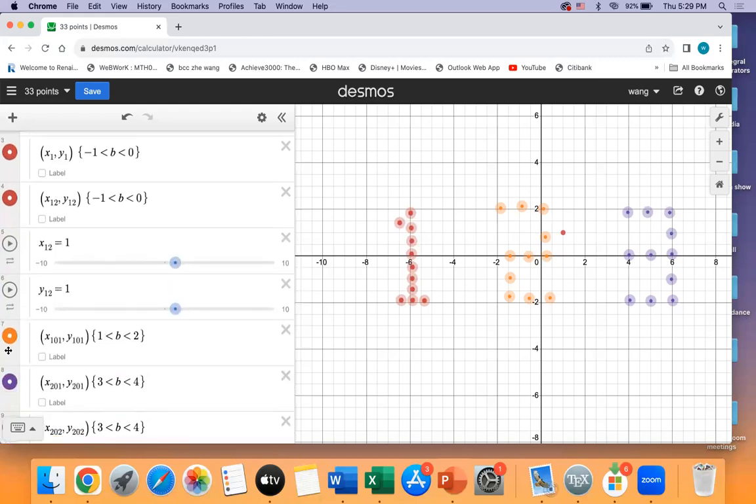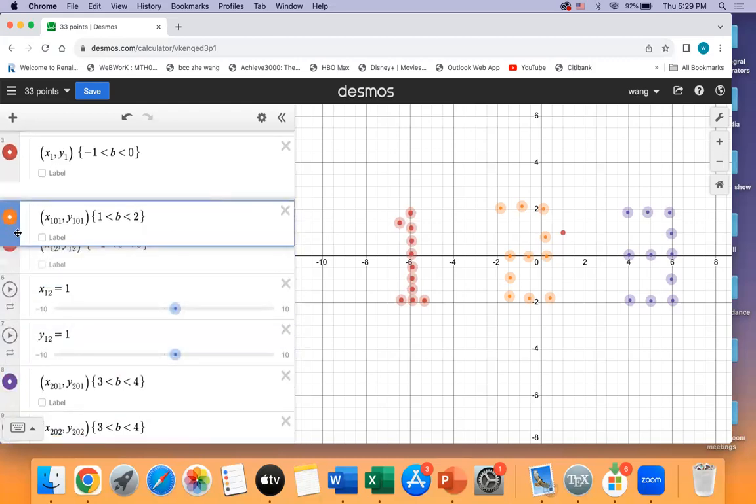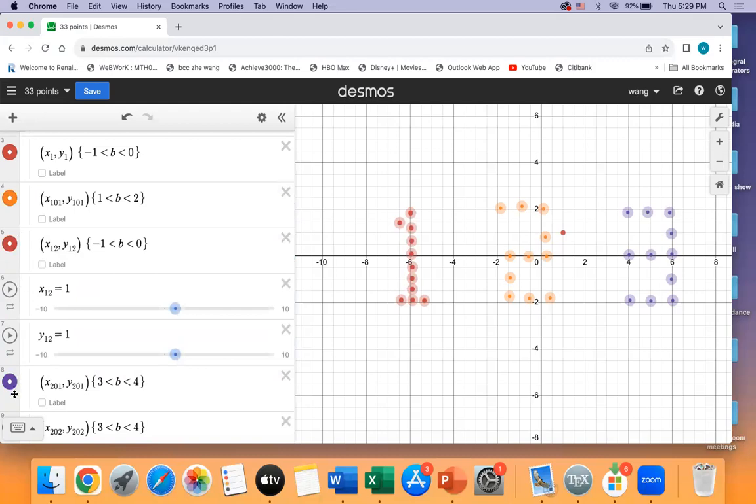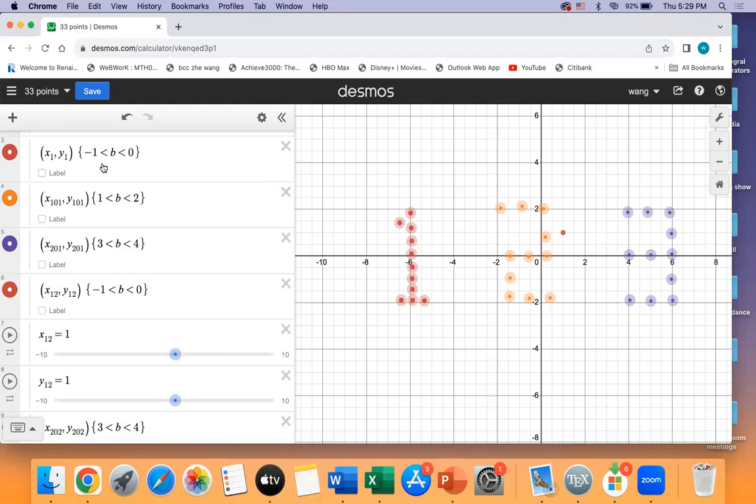So now to make it better, we move the orange and then the purple one up. So that's my first red dot. I add number 12, the 12th red dot with slider bar. Okay, so now let's do the orange dot.